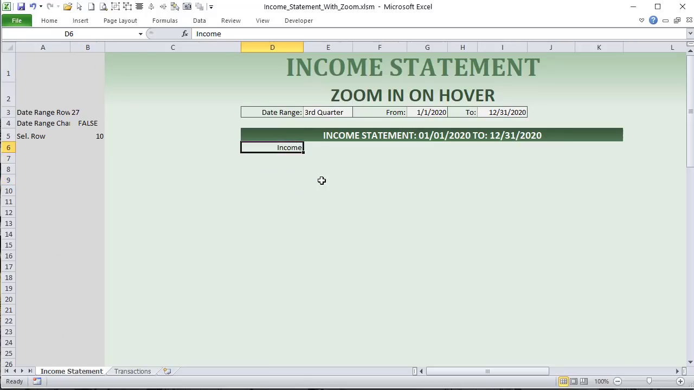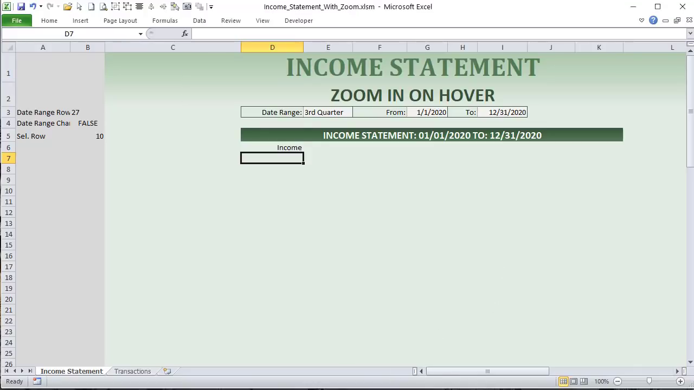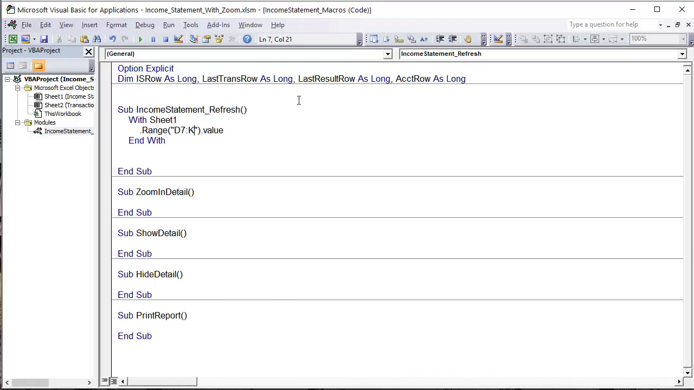We don't need to clear out this. It's always going to start with an income. So I'll clear out all the way from D7 through K and then down. So we'll just write Me.Range D7 through K, and then for the last row we'll just use a large row. That should be fine. 99, and then not value but ClearContents. Okay, so that's going to clear existing port data.